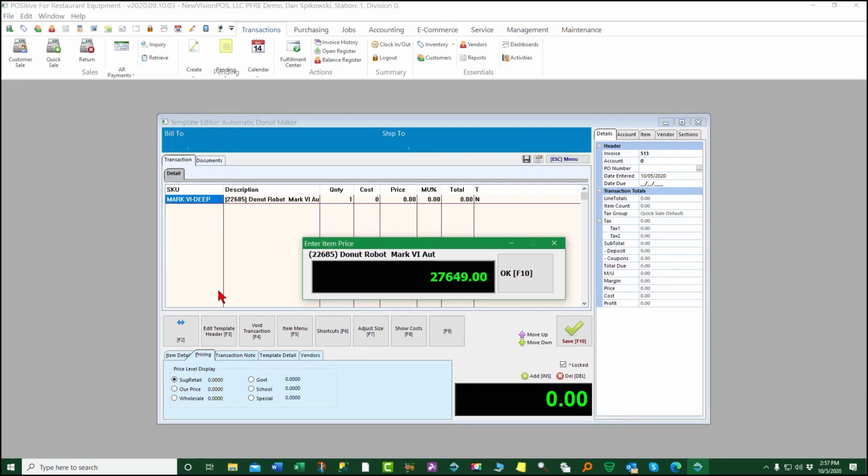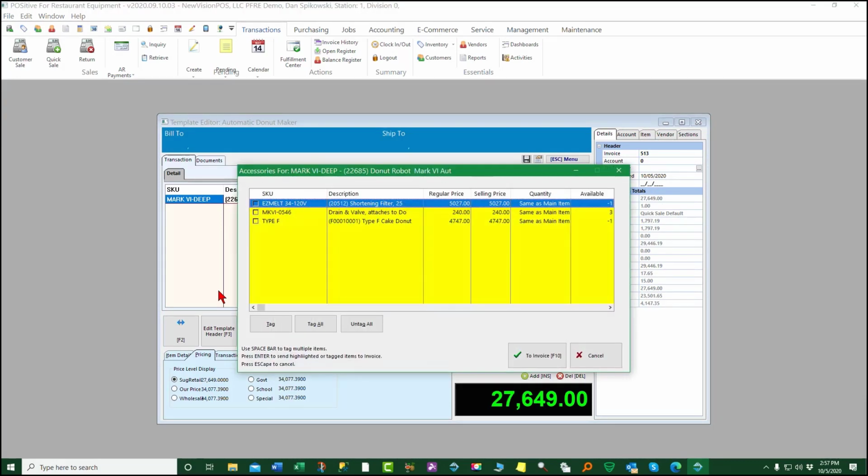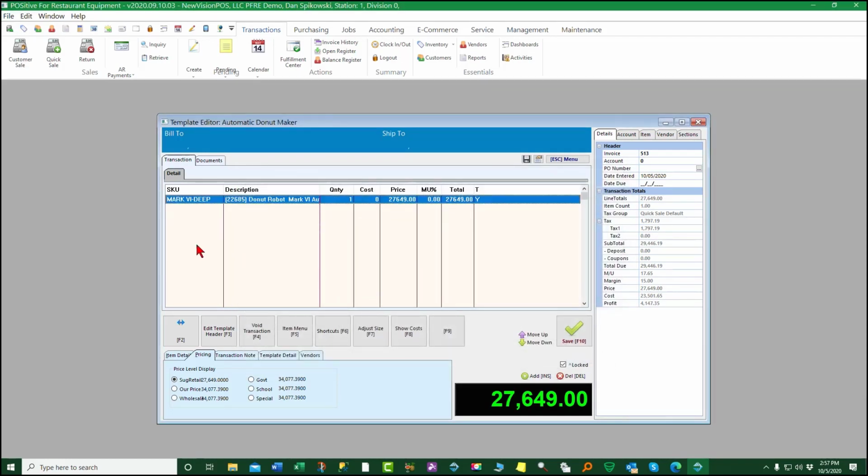And there's going to be one of those, and that's what the sell price is going to be. Now you'll notice this thing immediately came up, and we're just going to cancel that. The next thing we're going to do is go down one, and add an EZ MELT 34 dash 120 volt.